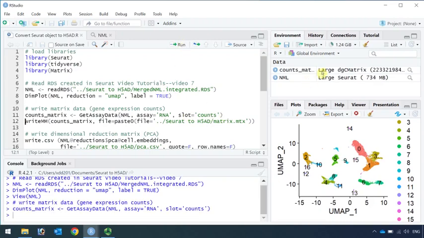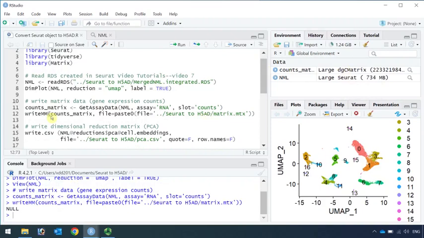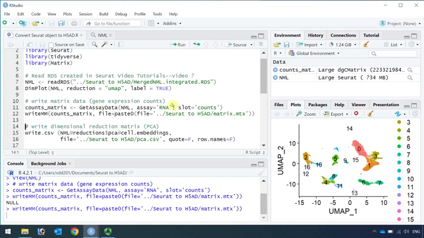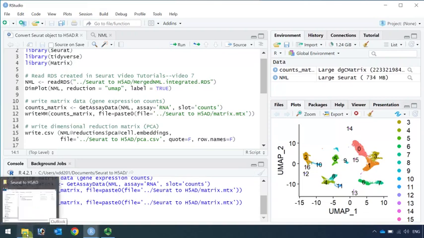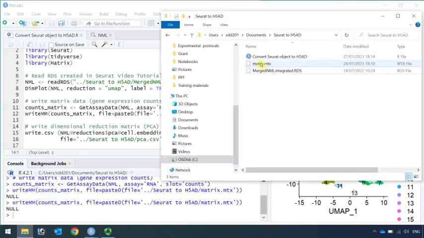So you can see we created a large dgCMatrix here. So we can save the matrix data into the folder I showed you in the beginning. So let's have a look at the folder. You can see we have a matrix data here.